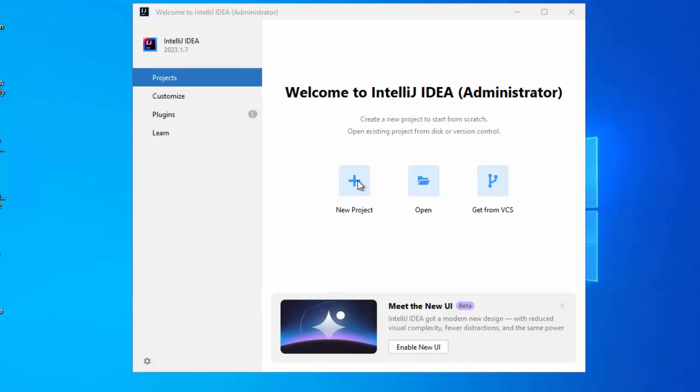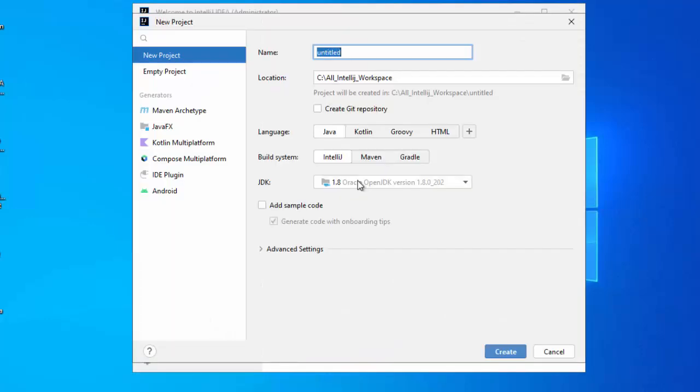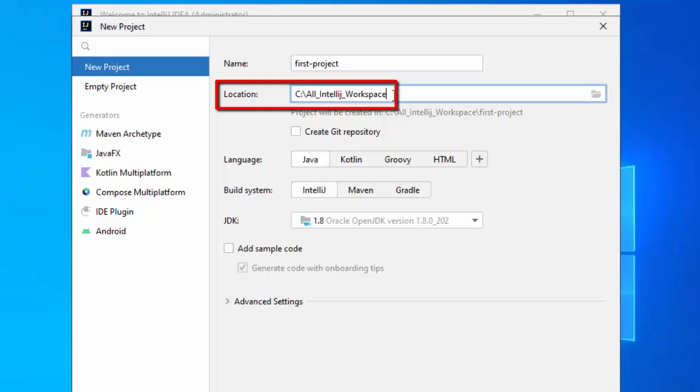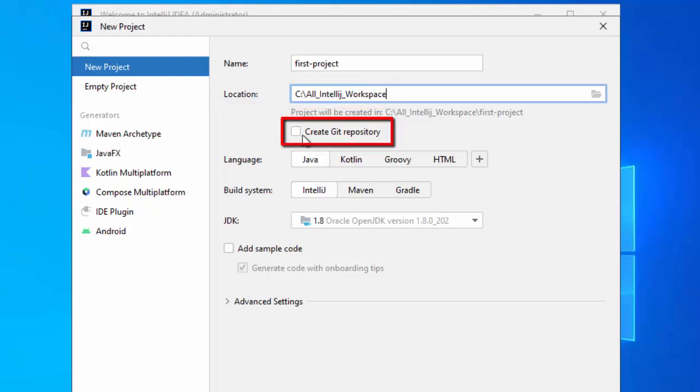So let me click on new project. Once I click on new project, this is the widget that appears. Let me provide a project name. Under name, there is a location. I have selected this directory earlier while creating other projects. That's why this location is selected. You can also provide your custom location. Going down, this create git repository, we don't need it. So keep it as is, unchecked.